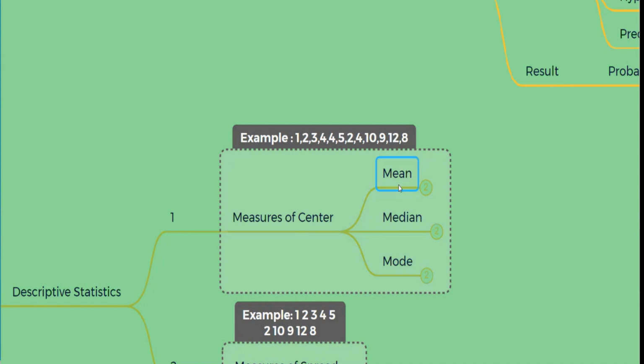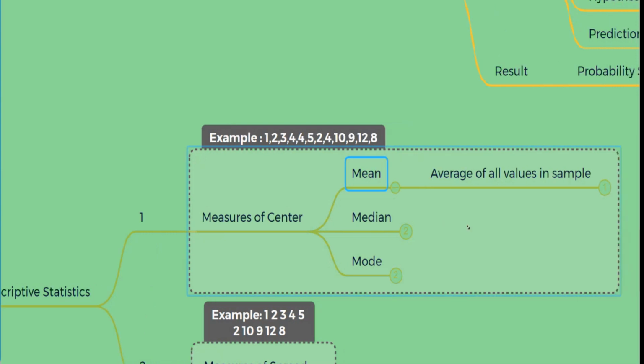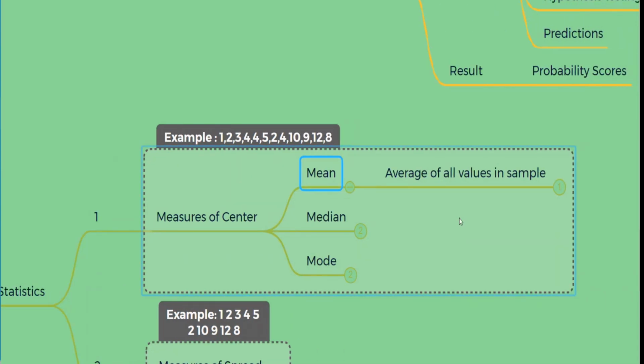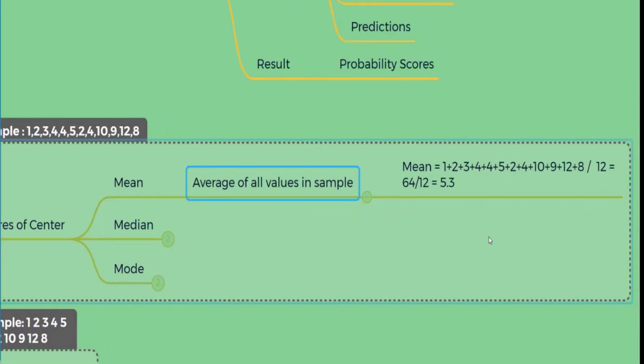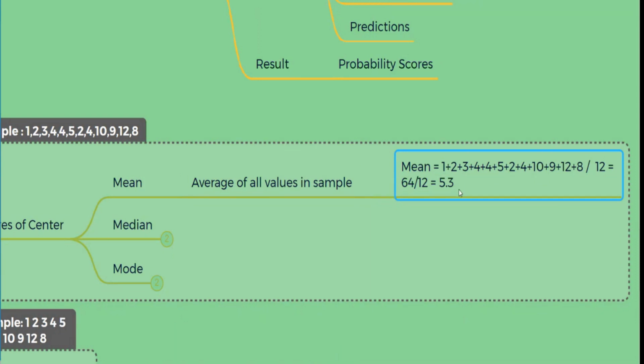So how will we find the average? We sum all the given values and divide by the total number of values. Here there are 12 values in total. If I add all the values and divide by 12, I will get an average of 5.3.